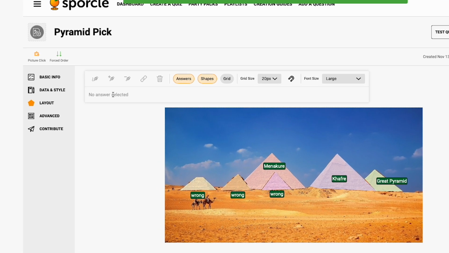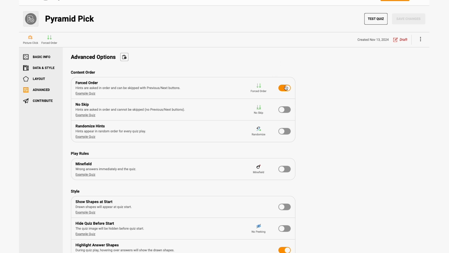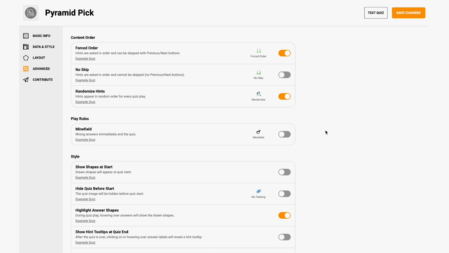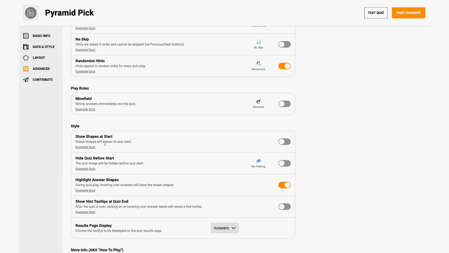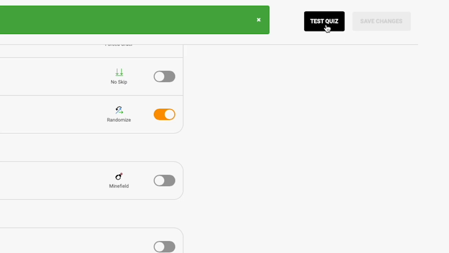Now that that's set up, let's head on over to the Advanced tab. Starting at the top, we're going to make sure forced order is on because we're using hints for this quiz and we want people to be able to skip some hints if they need to. We'll also check off randomize hints. We're going to leave the rest of these settings as they are, but your quiz might call for the minefield setting, or perhaps the hide quiz before start setting. We recommend playing around here to get a feel for what best fits your quiz. Now we can save and then test out our quiz before contributing.